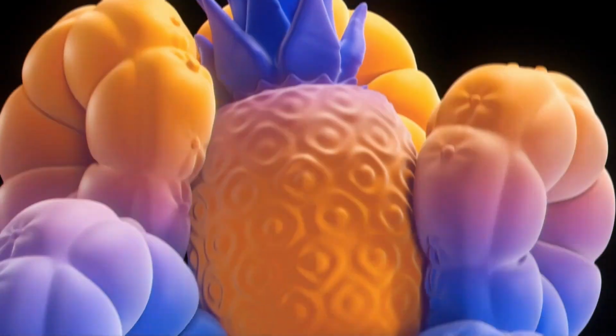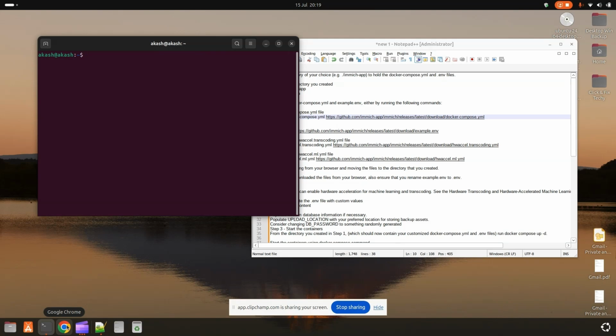Hey guys, today we're going to see how to install and set up your Immich server as your Google Photos alternative.